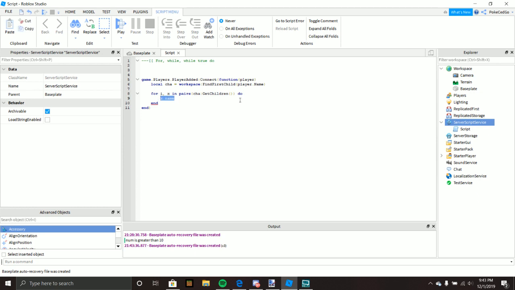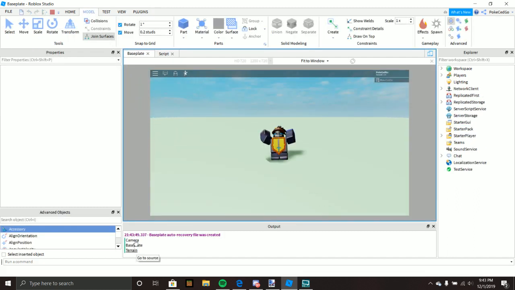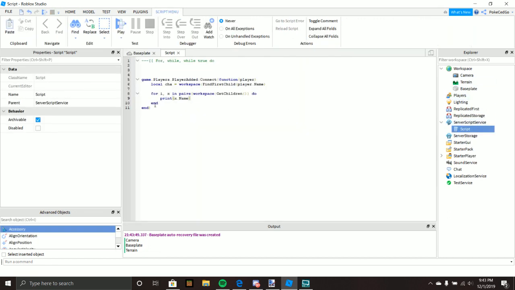Let me show it to you right now. This is a good example actually. Print x.Name. It should say camera, terrain, base plate. See, it went through it once. That's how a for loop works.